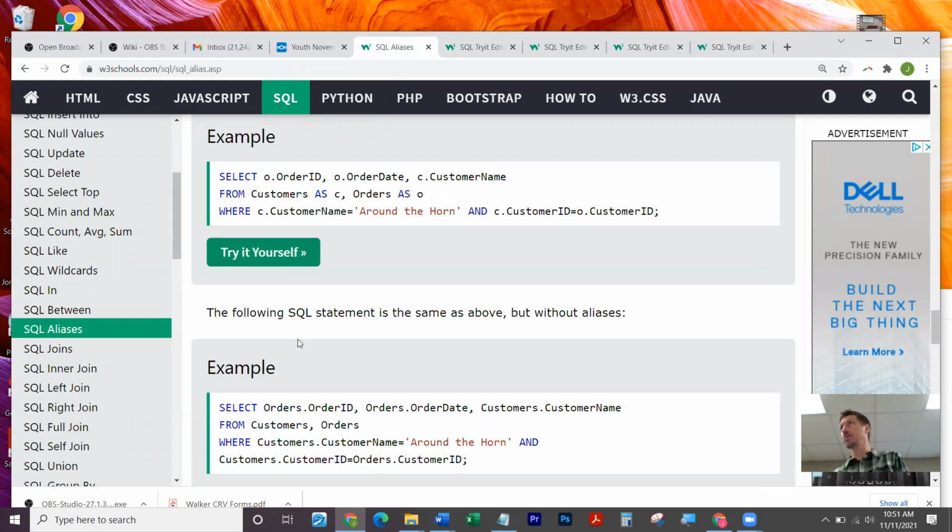Questions about aliases? Yes. Yeah. How can I tie that to aliases? I have nothing. Yes, you may.